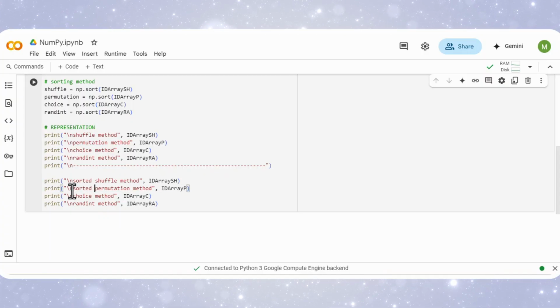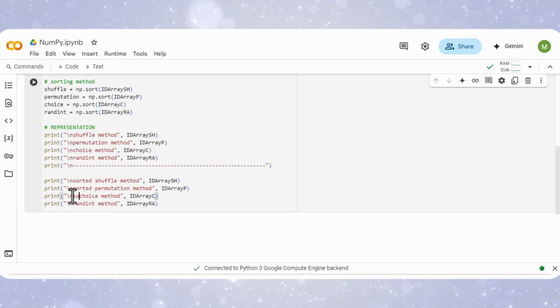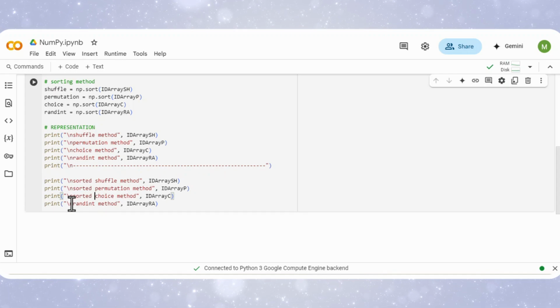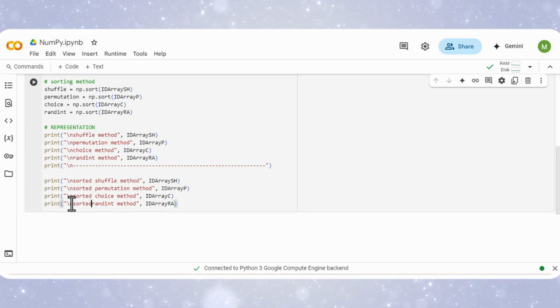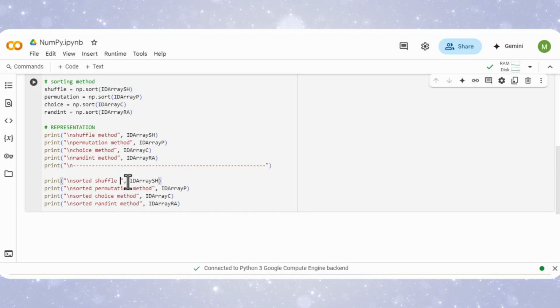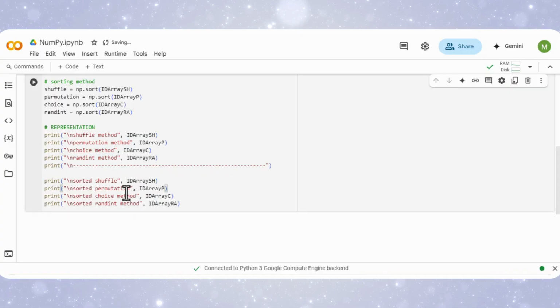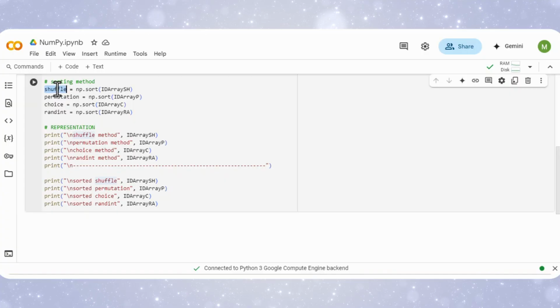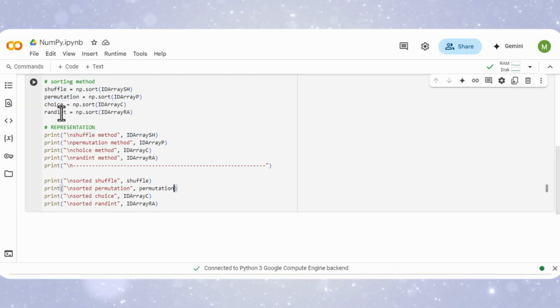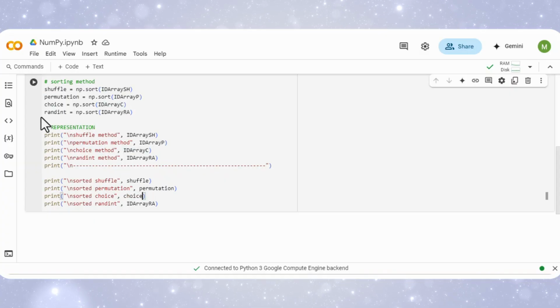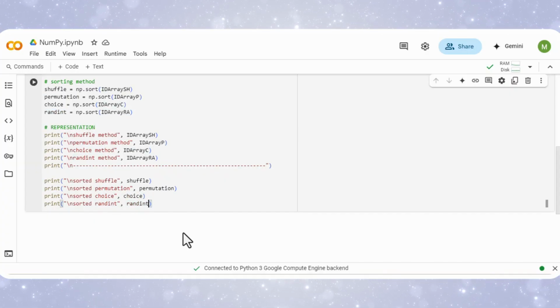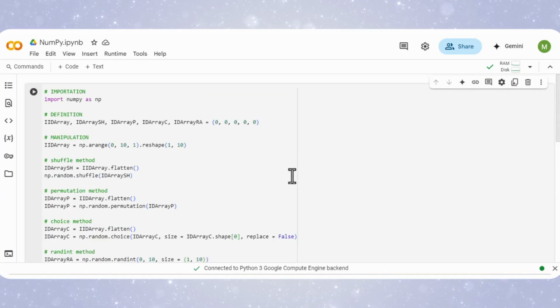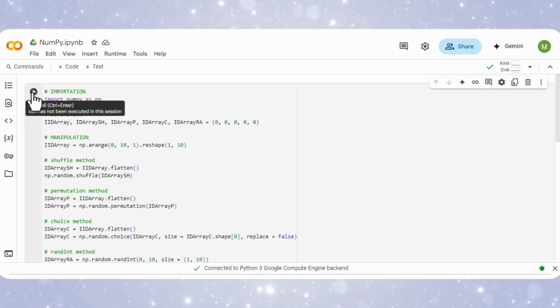Here we print the sorted version of the shuffle array to the console. Here we print the sorted version of the permuted array to the console. Here we print the sorted version of the choice array to the console. Here we print the sorted version of the random integer array to the console. And here, by pushing this button, you can run the code.